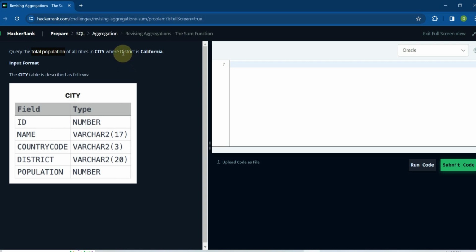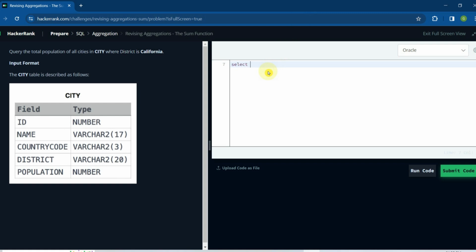So we need to provide the total population for the California district. It is a very simple one. First you have to select count. So for this problem we can use sum. Instead of count we can use sum. Total population, sum of population from city where the condition: the district will be California. District like or equal California.